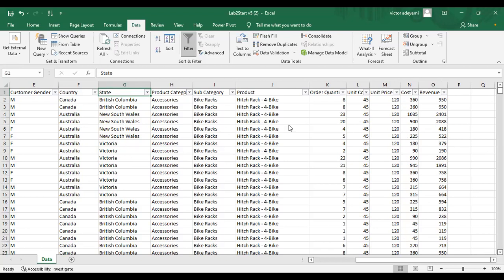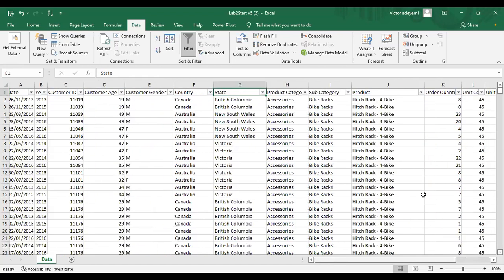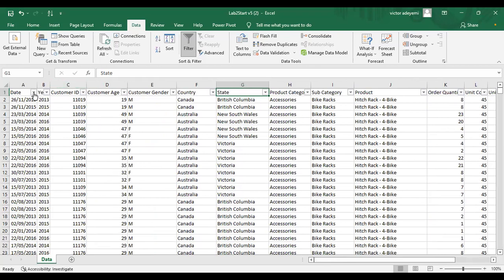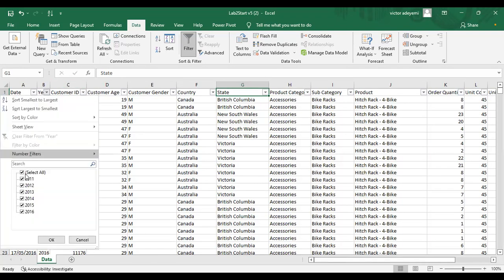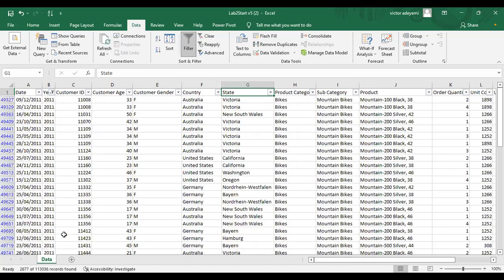So all we can just proceed to do here is add our tables. But before you even add tables, you can quickly use filtering to analyze. Let us say you want to know, what was our revenue in the year 2011? It filters that out.